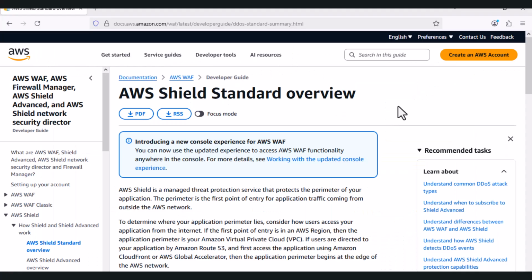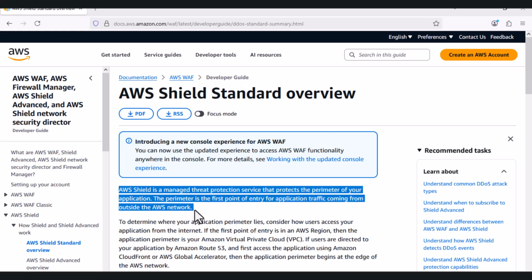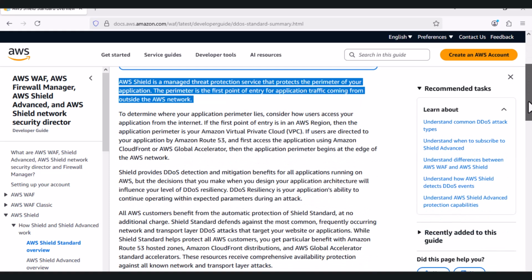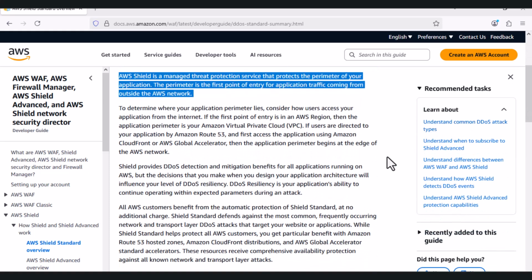I'm up at AWS looking at AWS Shield Standard's overview. Shield actually works in concert with other services, for example, the Web Application Firewall. Shield is a managed threat protection service that protects your perimeter. For example, that internet gateway that I just showed you. But you can run Shield other places. For example, an API gateway.